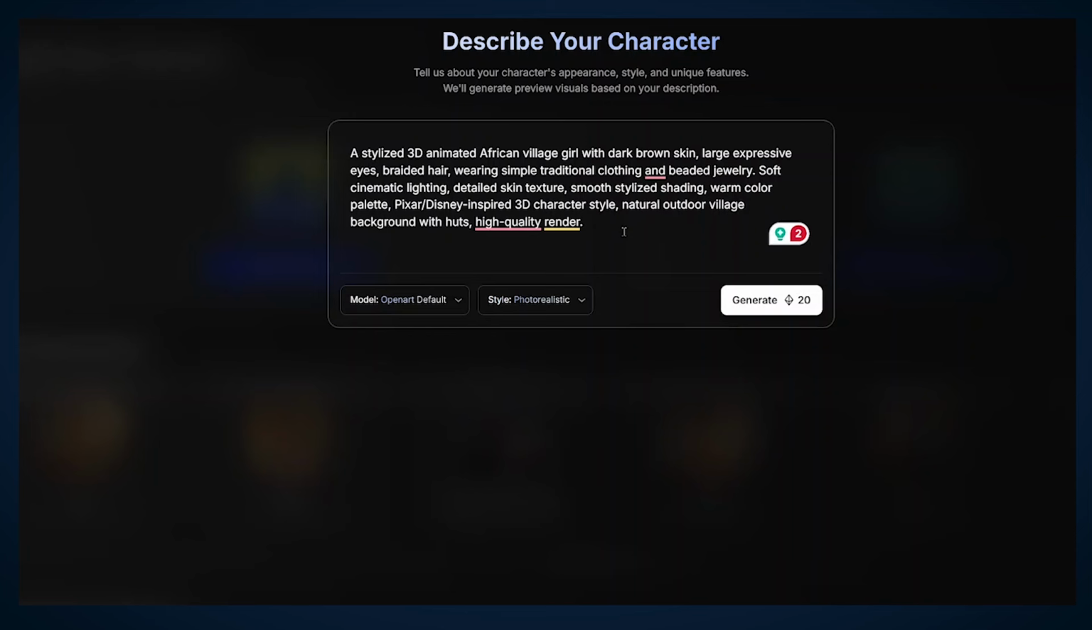I used ChatGPT to help me come up with the description of my character. The prompt says, a stylized 3D animated African village girl with dark brown skin, large expressive eyes, braided hair, wearing simple traditional clothing, and beaded jewelry. Soft cinematic lighting, detailed skin texture, smooth stylized shading, warm color palette, Disney or Pixar style inspired 3D character style, natural outdoor village background, high quality render.